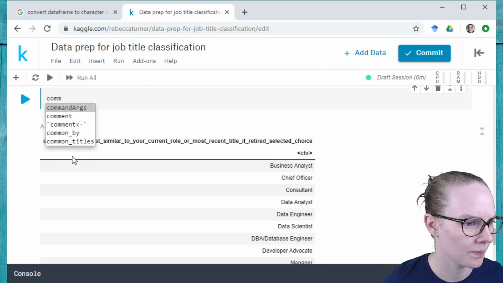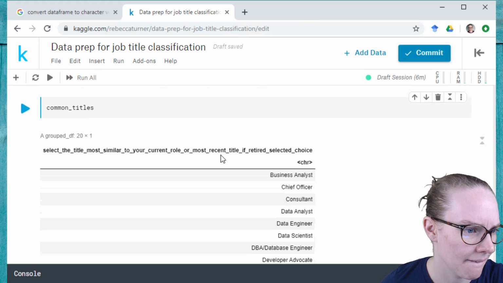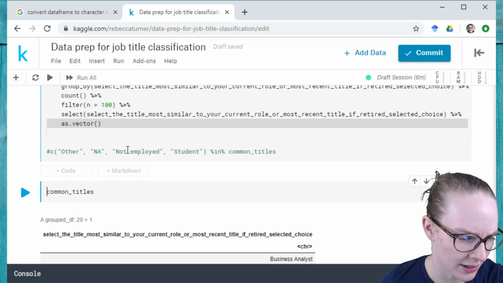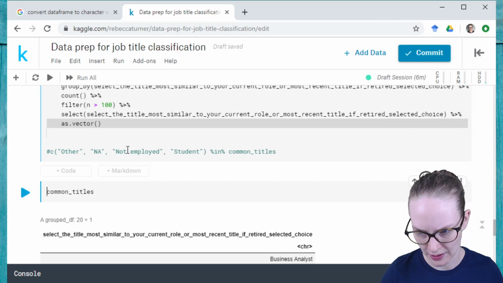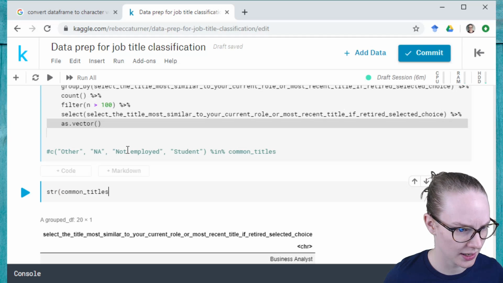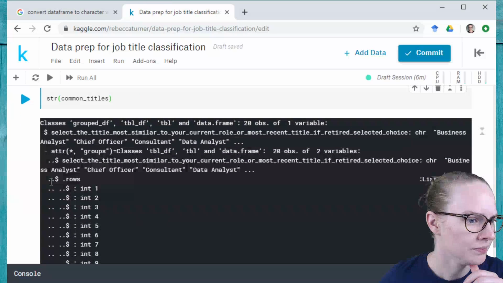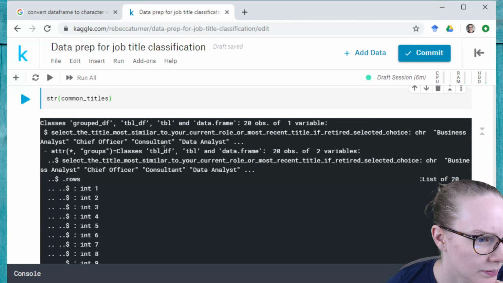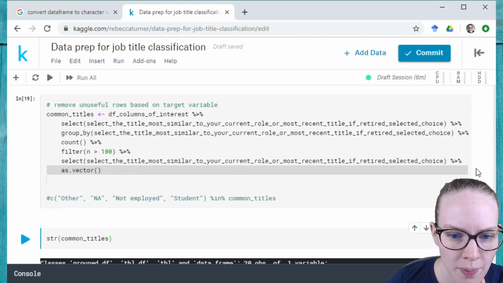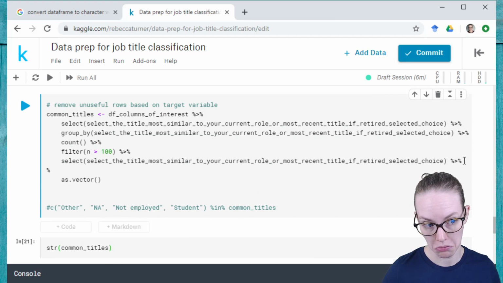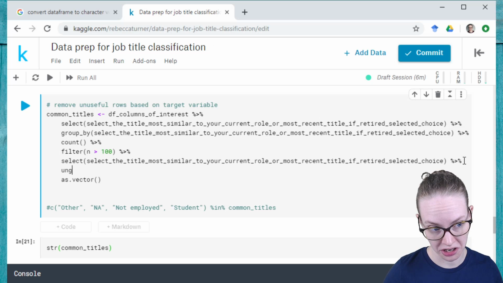All right, you see I've converted it to vectors. Let's check the structure really quick. Oh, is it because I grouped by it? Could be that. Let's try that. Let's try ungrouping.